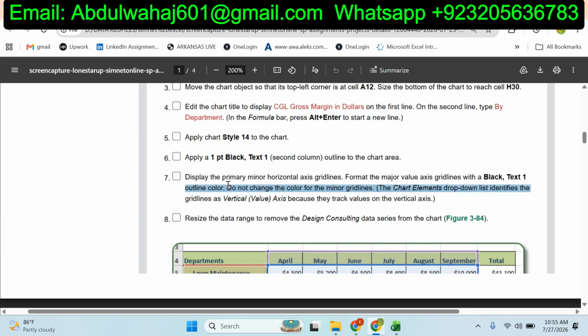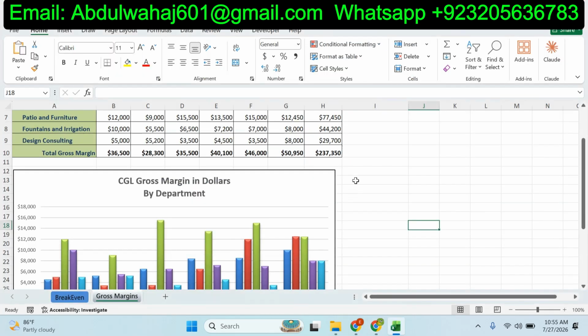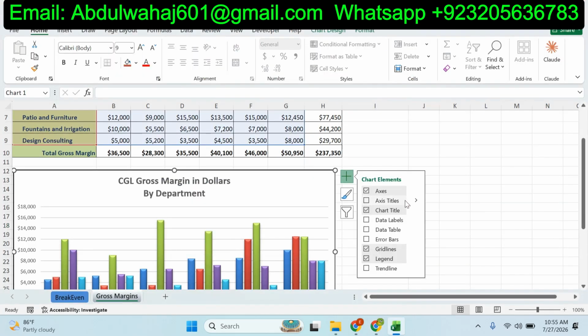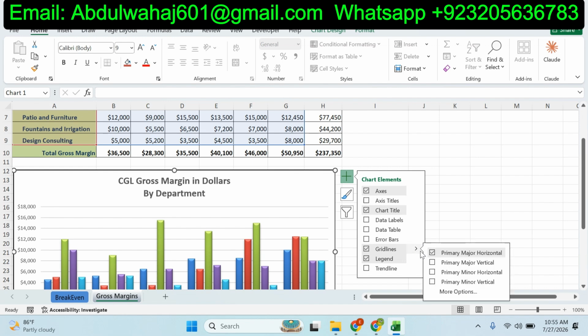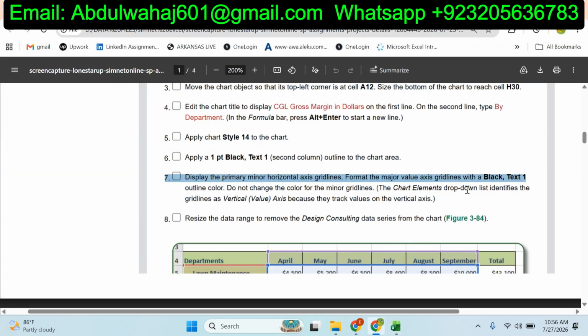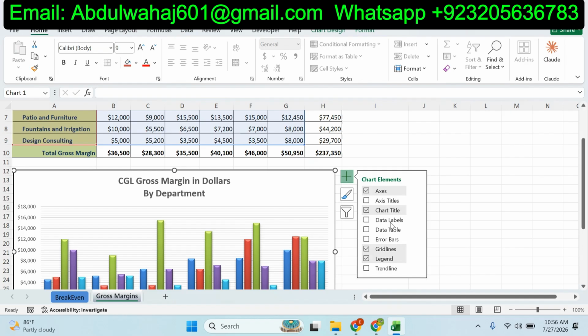Moving to step number 7, that is display the primary minor horizontal axis grid. This one. Format the major value axis grid lines. Major value axis.